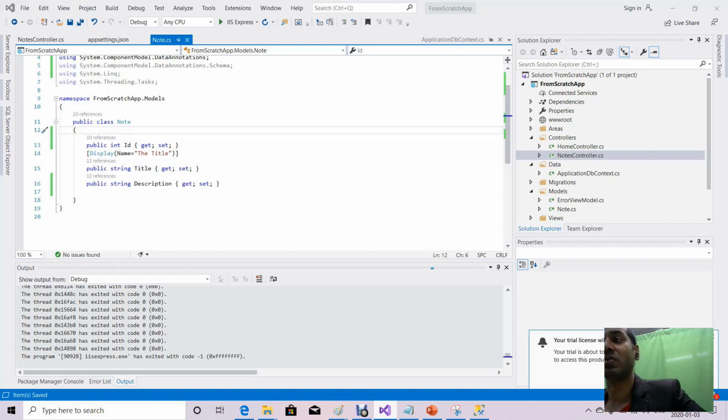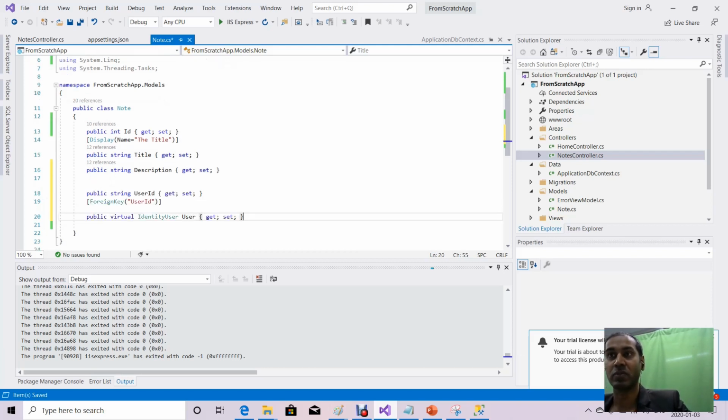In order to do that, we have to utilize the concept of a foreign key by adding the following 3 lines to our notes model. So open up your notes model in Visual Studio, which is under Models, Note.cs, and add the following. Public string UserID. You'll add that getter and setter. Next, you will create another object called public virtual IdentityUser User, with that getter and setter.